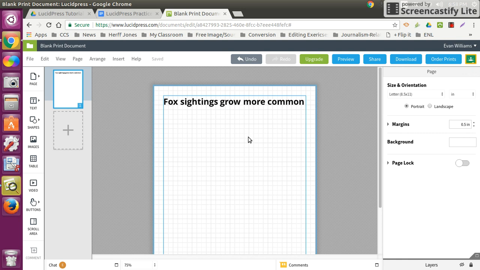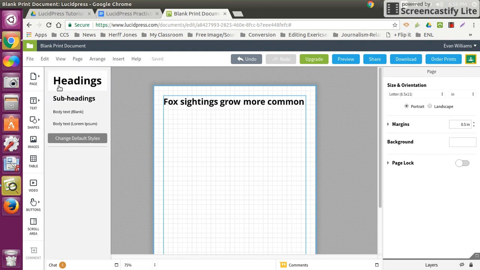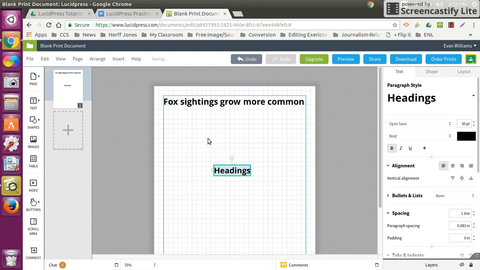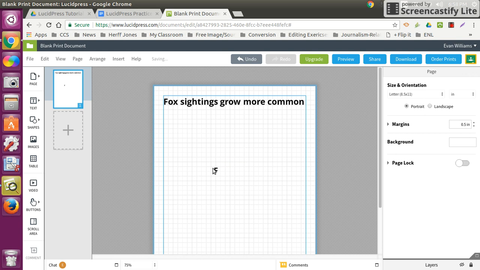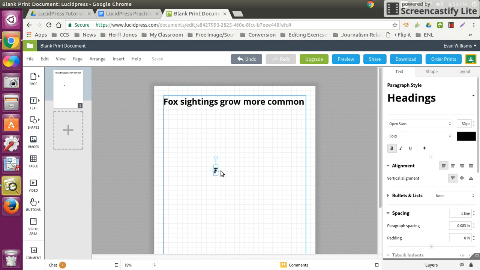Now, a more fun way to do headlines is by giving each word its own text box. So I'm going to keep Fox sightings grow more common right there, and I'm going to grab my text box, go to headings, and type in the word Fox in all caps, because that's an important word. And then with that, I can change the size and the font. So over here, Fox, I want kind of a more fun font.